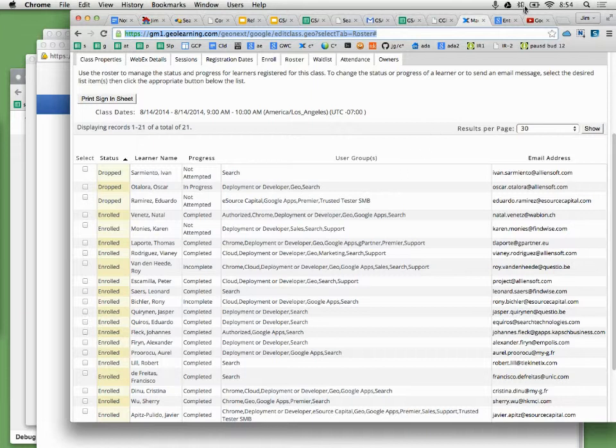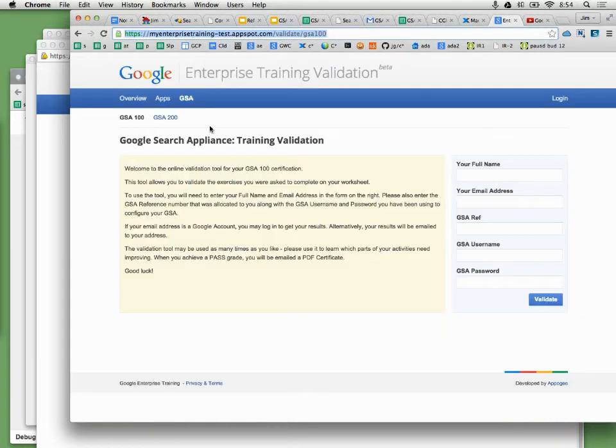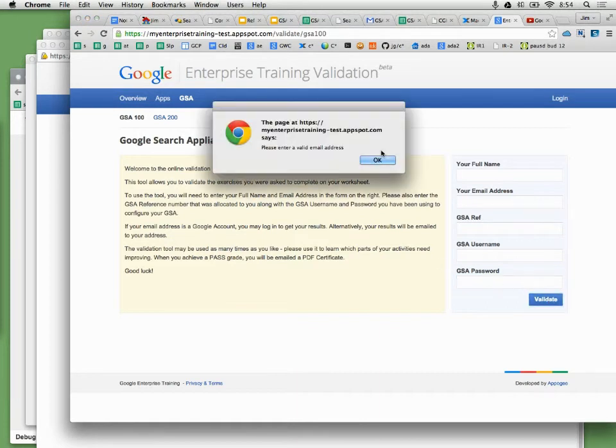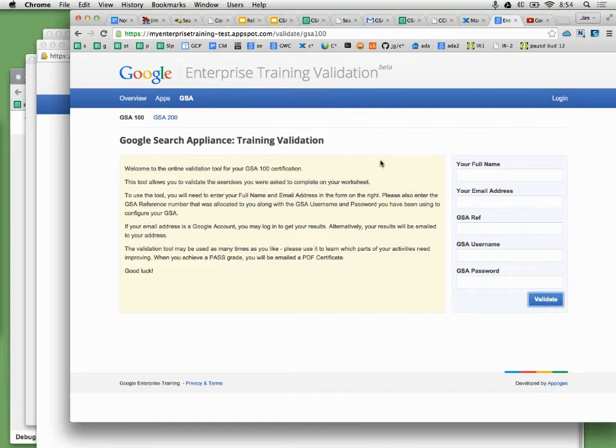In the future, here is the tool, the GSA validator tool for course GSA 100 and 200. The user will enter in their full name, their email address, and their GSA number, and the GSA's administrator and password, so that they can validate it. They can run the validator. I don't think it's actually going to do anything. I'll just try it and see what happens. Okay, yeah. So they'll be checking here. There'll be lots of different, 30 different checkpoints.